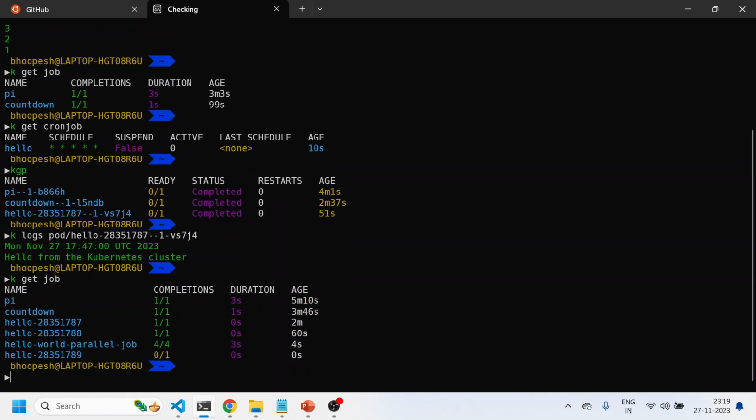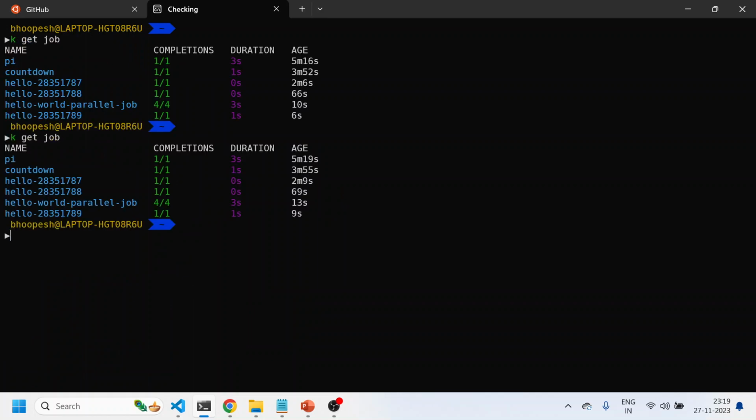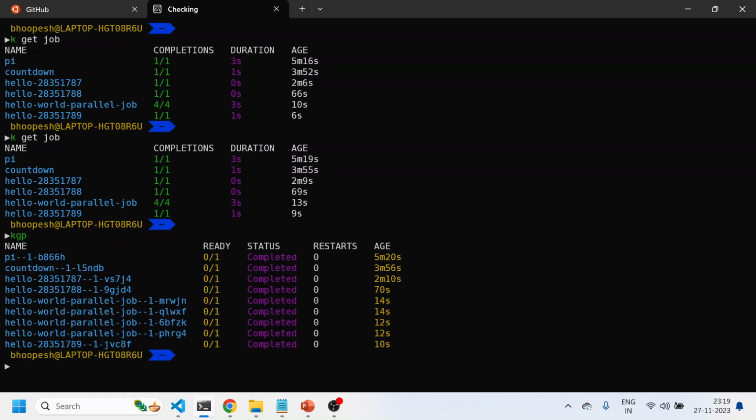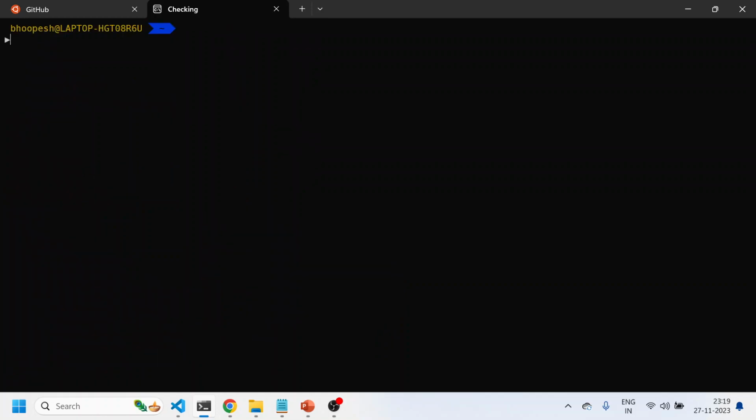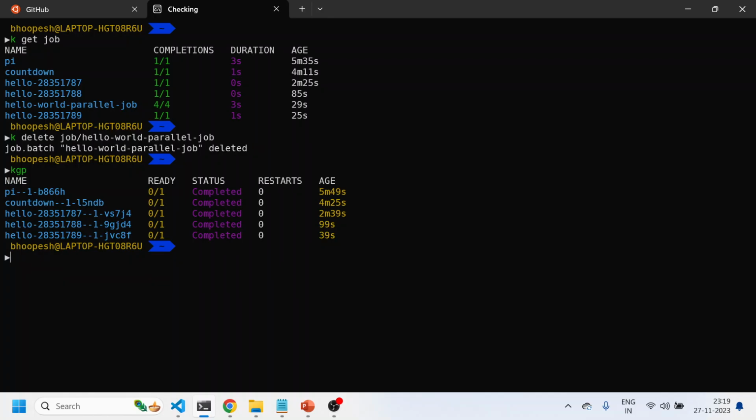Okay, get job. Now you can see 4 out of 4 completions have been done. I'll do a kgp. Now you can see 4 pods have completed, and if I see the log from each pod, it gives the results. Fine. Now let me make some changes. Let me delete this job, and that deletes all the pods. I'll do kgp. Now all the hello world parallel job pods have been deleted.